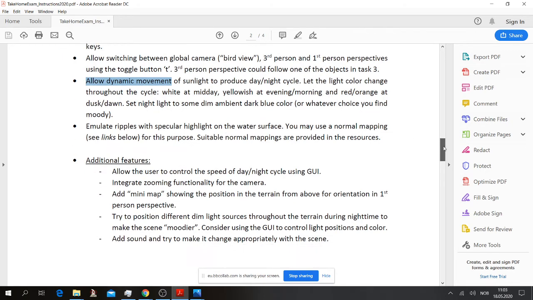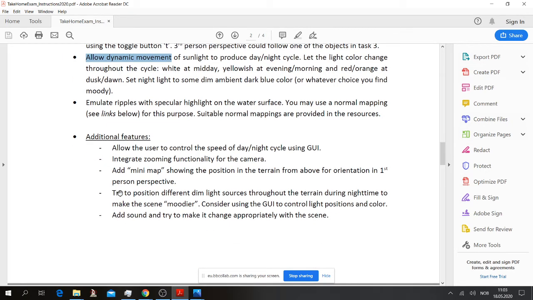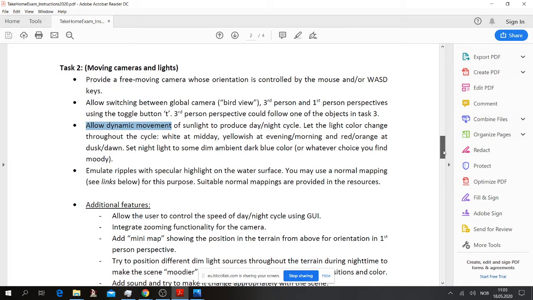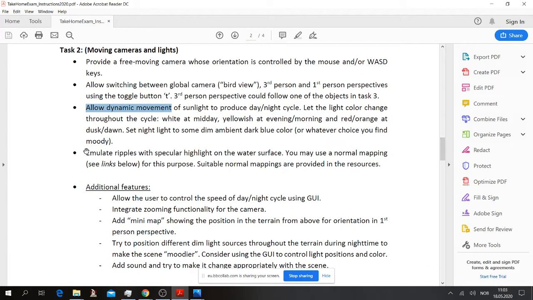Connected to this, there's also an additional feature where you can try to position different dim light sources throughout the terrain during the nighttime to make it more moody. That's really up to you. You can gain some extra points by adding that. And then the last thing here is to emulate ripples or specular highlights on the water surface of the lake that is in this height map.